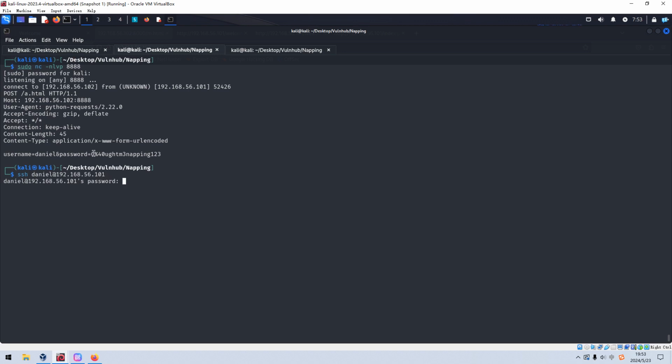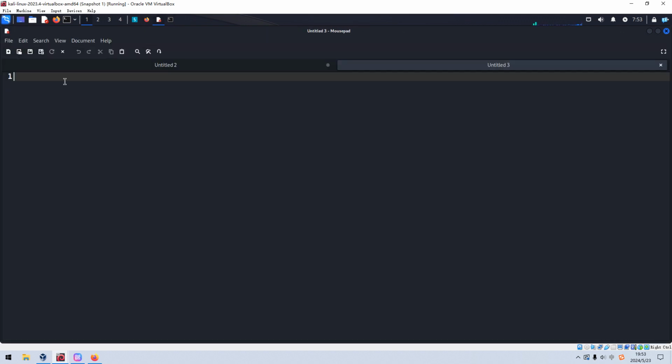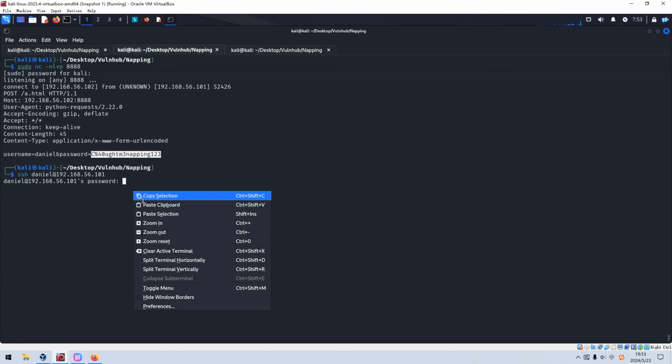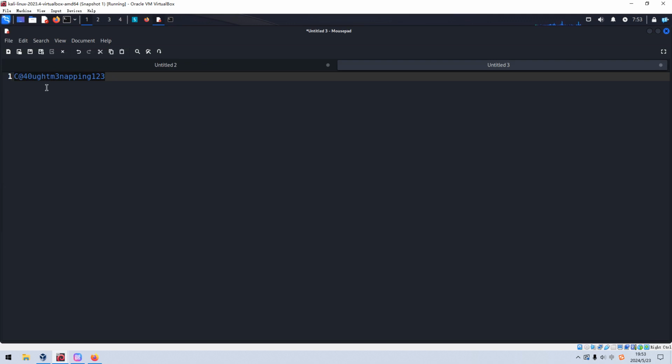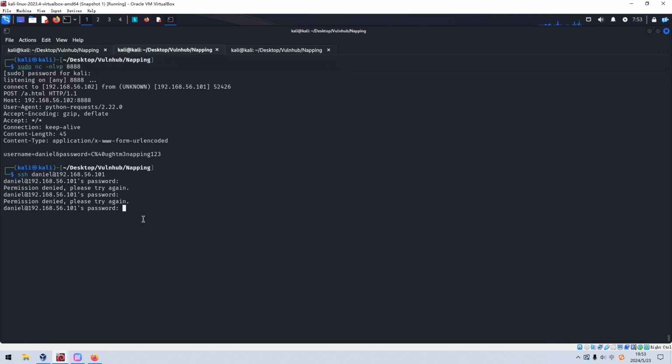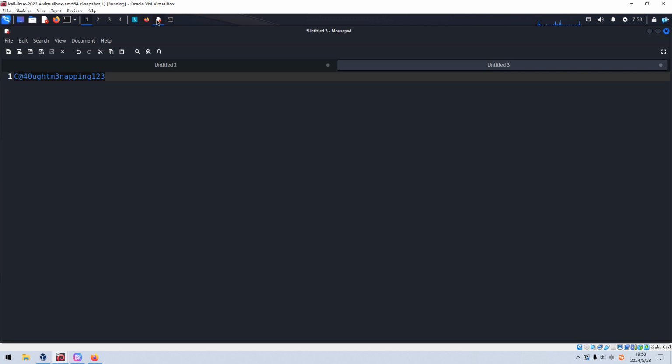Maybe I can copy and paste. Yeah, this should be it. Now we can copy and paste in here. Oh, I think I need to copy the password again. Paste. Permission denied. Very weird. Why? It should work, right? Why not?